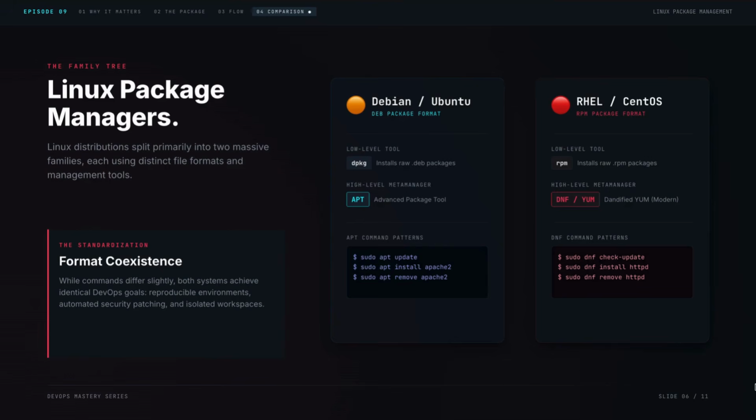Now that we understand what a package manager does, the next question is, does every Linux distribution use the same package manager? The answer is no. Look at the diagram on the screen. On the left hand side, we have the Debian family, which includes Ubuntu. These distributions use APT, which stands for Advanced Package Tool.